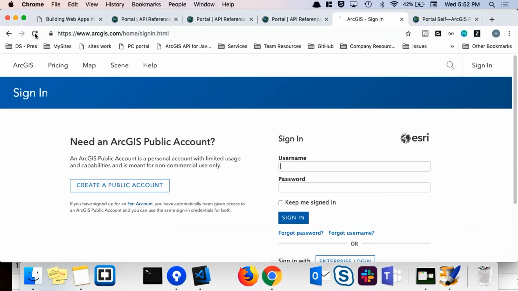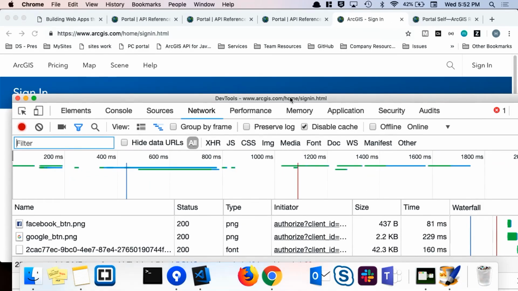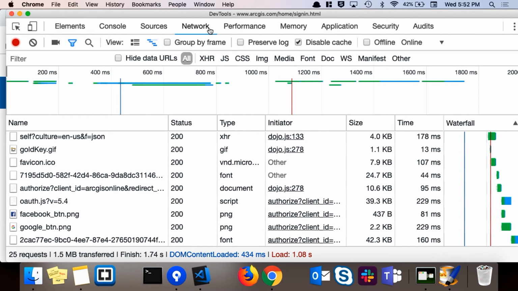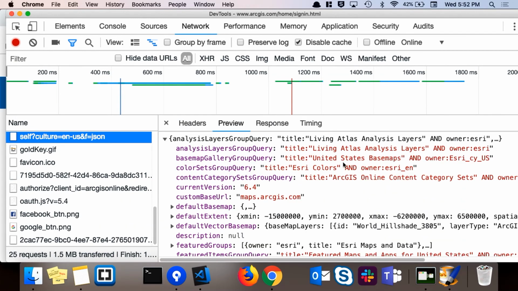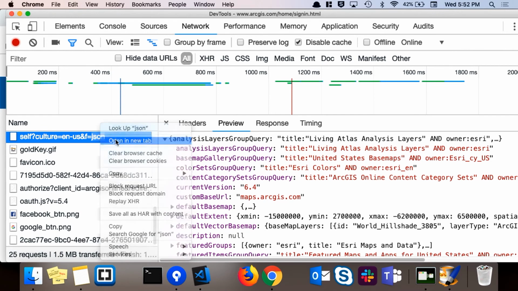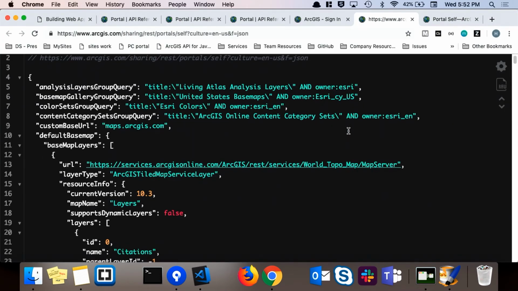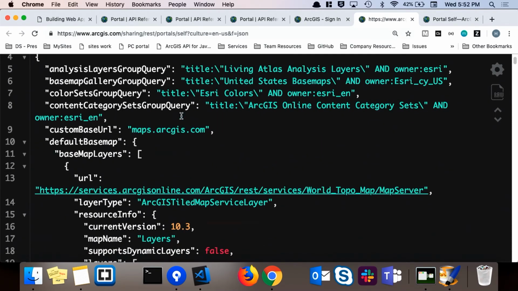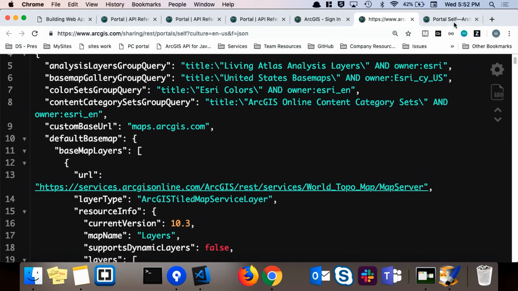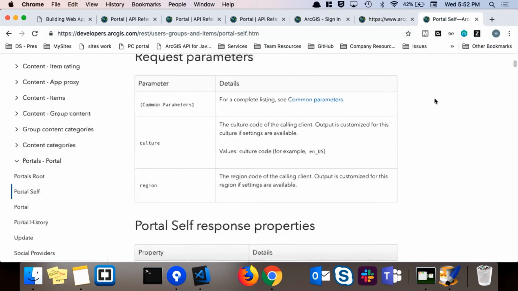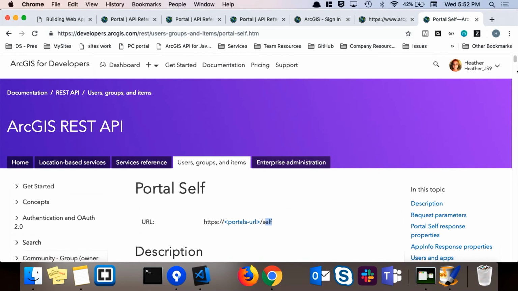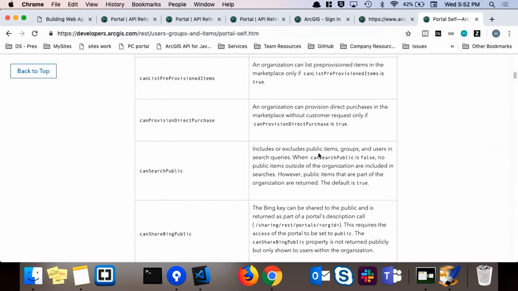Let me close that out. Got too much in here. Go to the self call. All right, so there's a lot of stuff in here. But if I open that up in a new tab, we can see here this response that gets generated just from that self call. And that's basically what we see if you take a look at this REST API. So it's making that self-call, and then that response that you get back, that's all listed here.